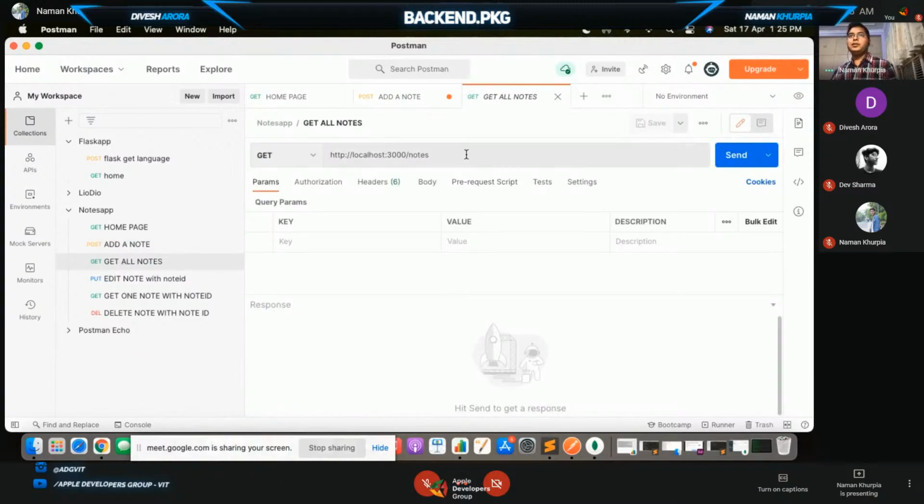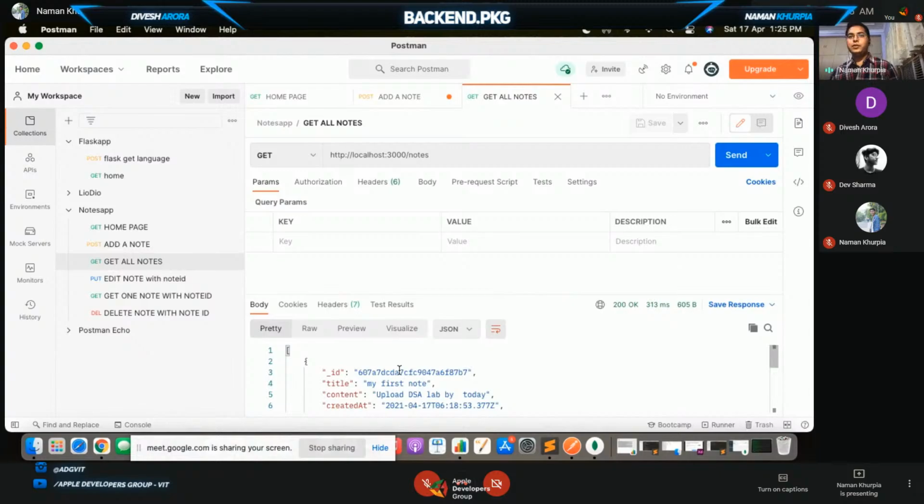Getting all notes. This is another URL, localhost 3000/notes. This will get the entire list. So I hope all of you know we have 2 notes in our notes app right now. So it should give me 2 of the notes. So here it is, my second note and my first note. It reflects right here, the one which we added right now and the previous one which I had.